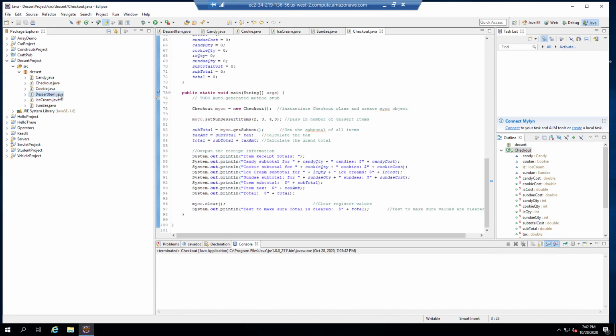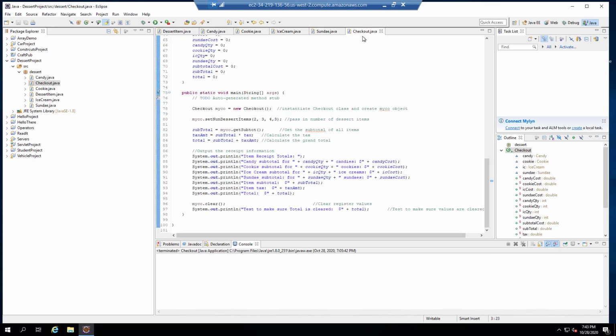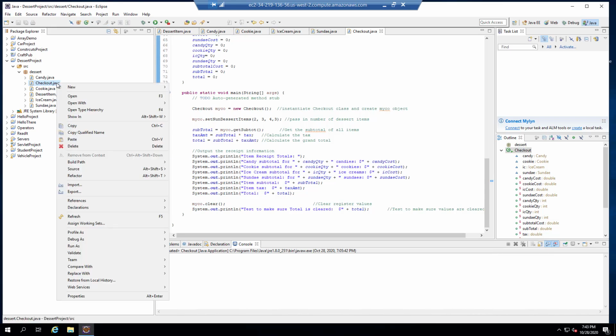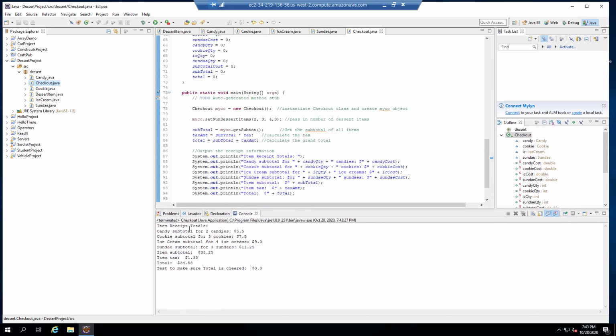So what we'll do here is go over to the checkout. Notice checkout is the only class with a main method. There's no main method in any other class. You could have one, but it could get confusing for us, so we'll avoid it for now. So checkout has the main method, and we're instantiating the other items through checkout. So let's right click, we'll do run as Java application, and we'll see the output.